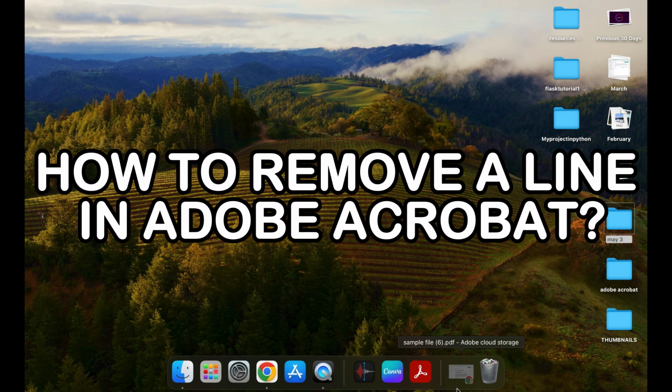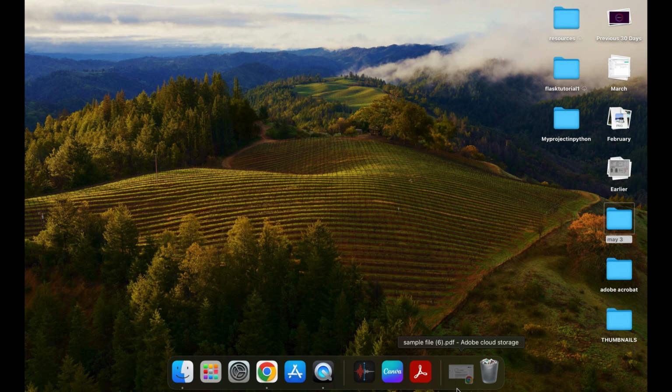How to remove a line in Adobe Acrobat. Let's get right into it.